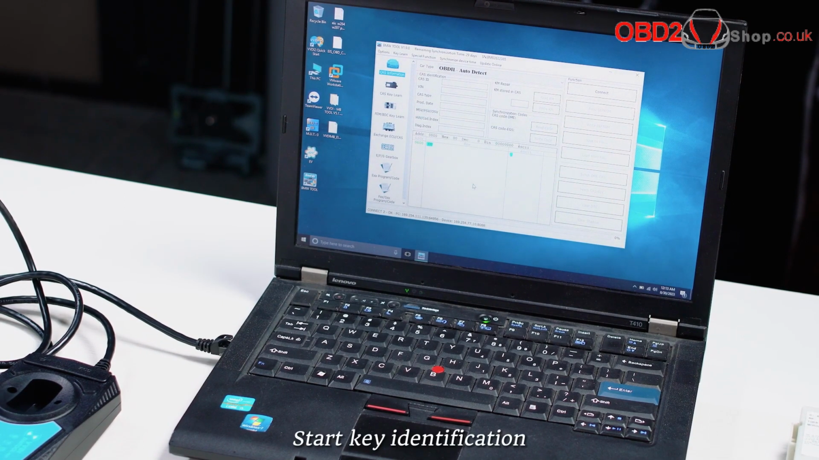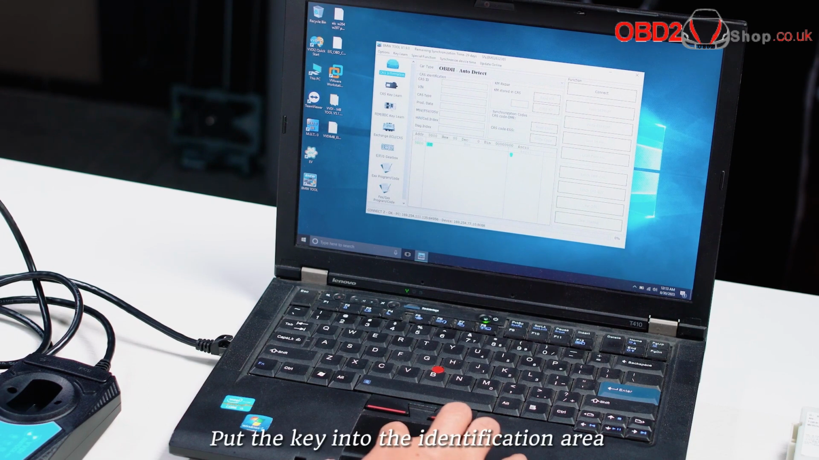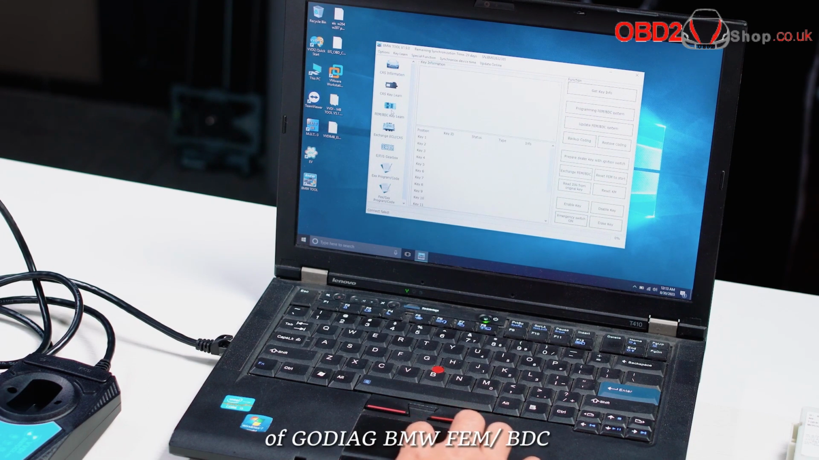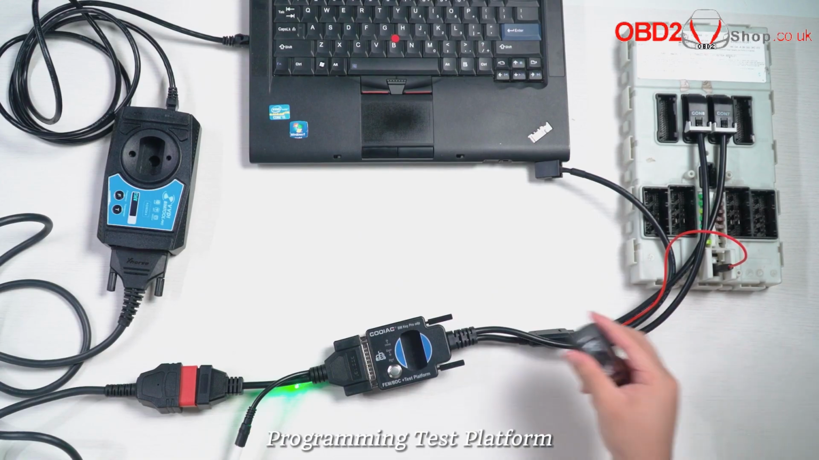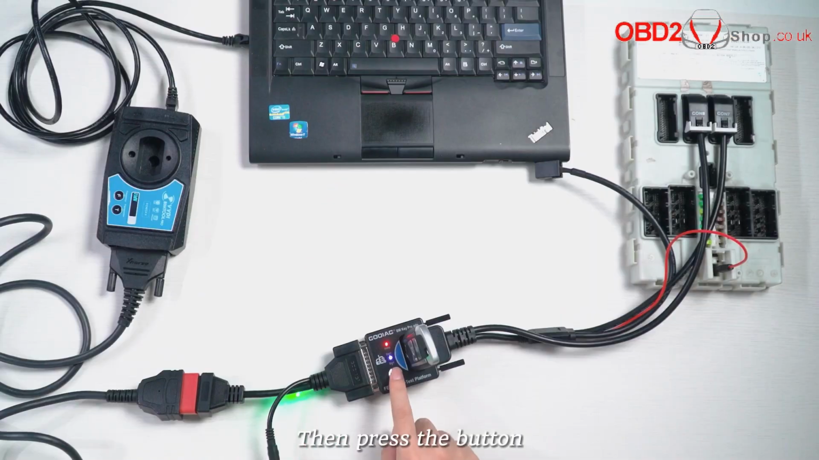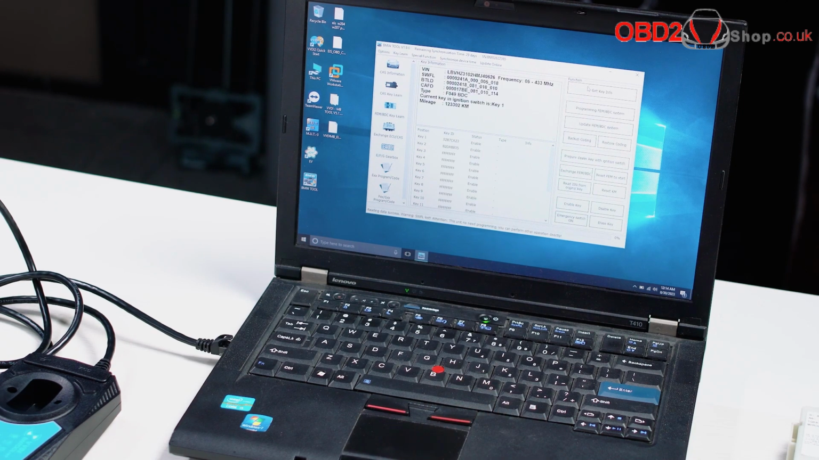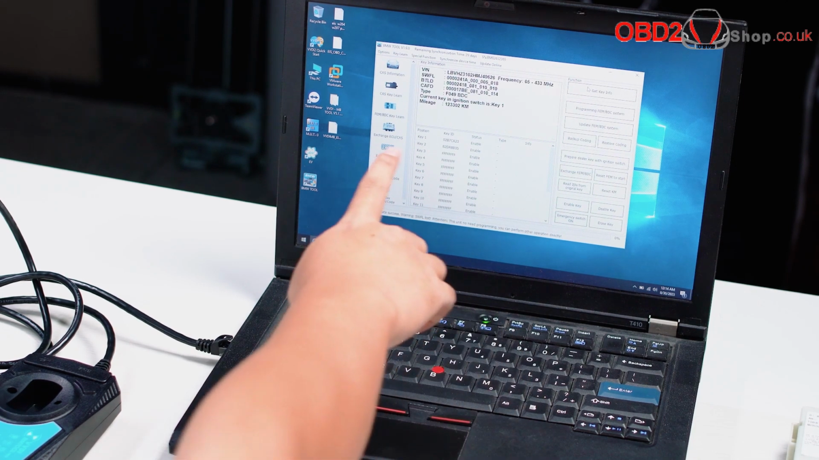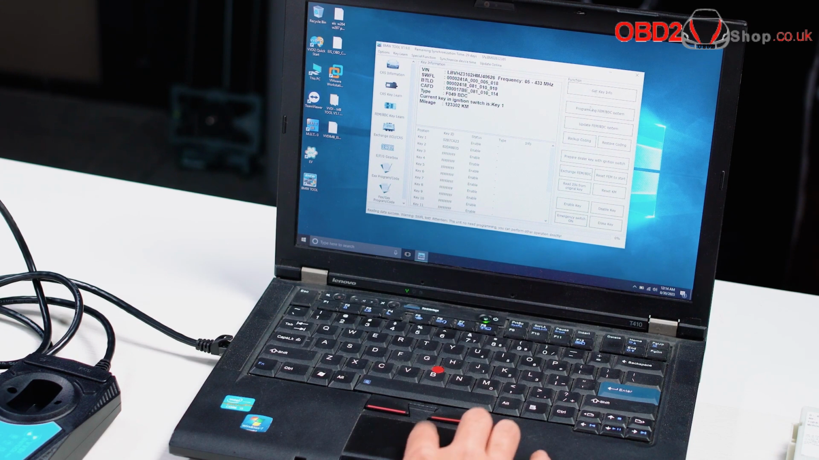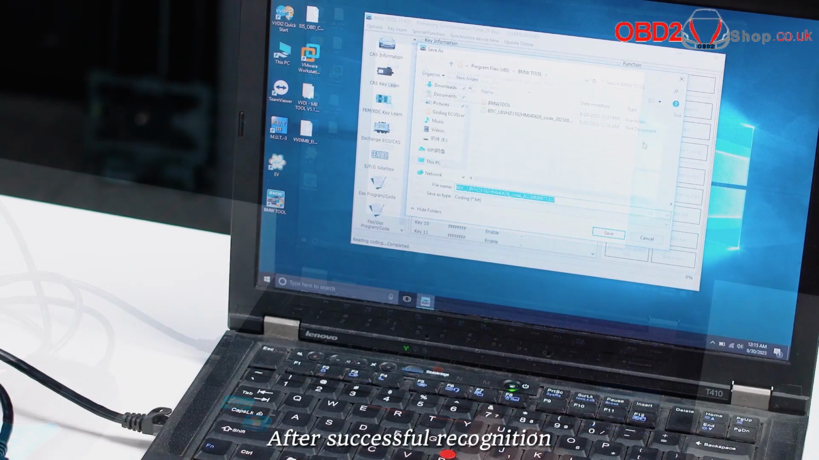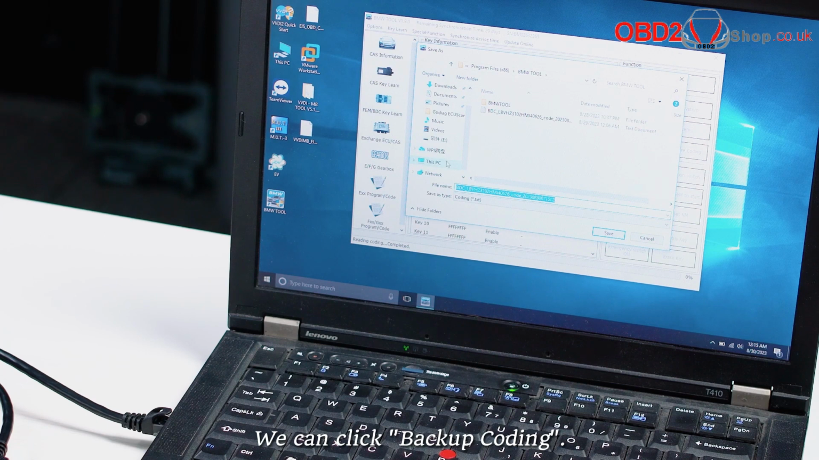Start key identification. Put the key into the identification area of GODIAG BMW FEM BDC programming test platform. Then press the button. After successful recognition, we can click Backup Coding.